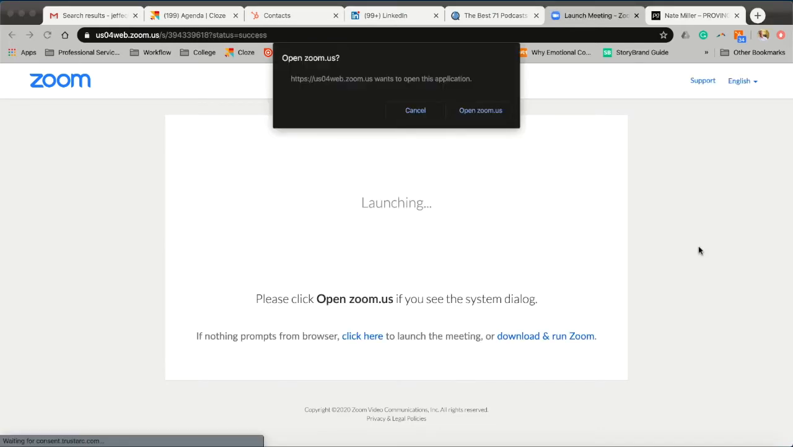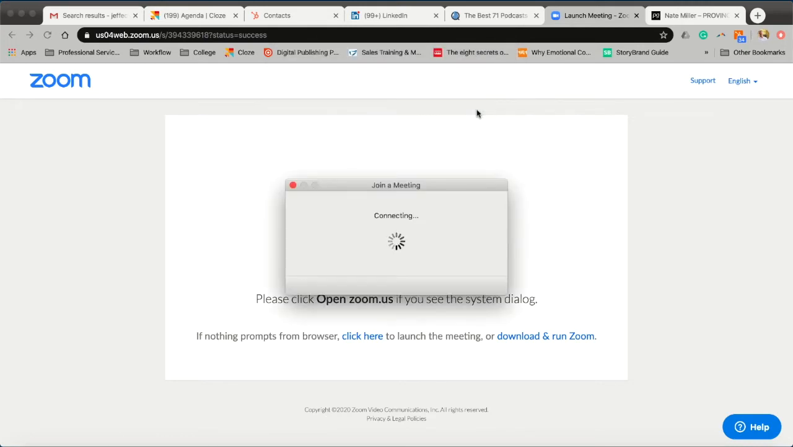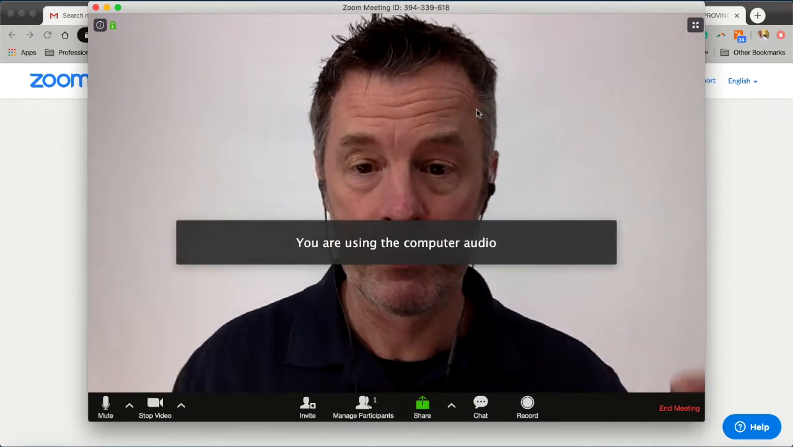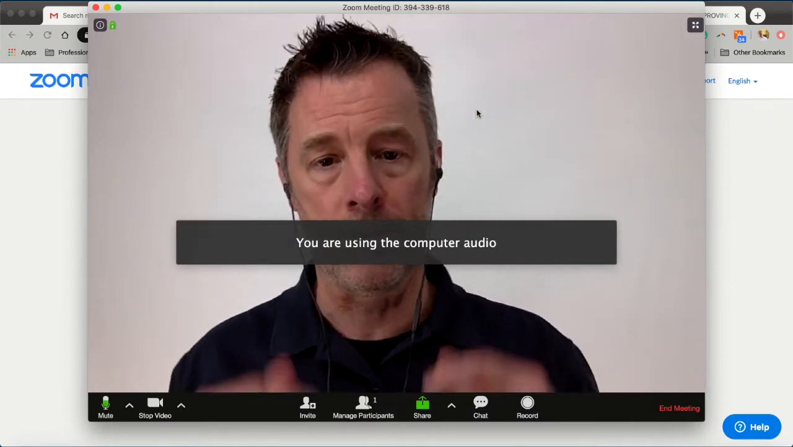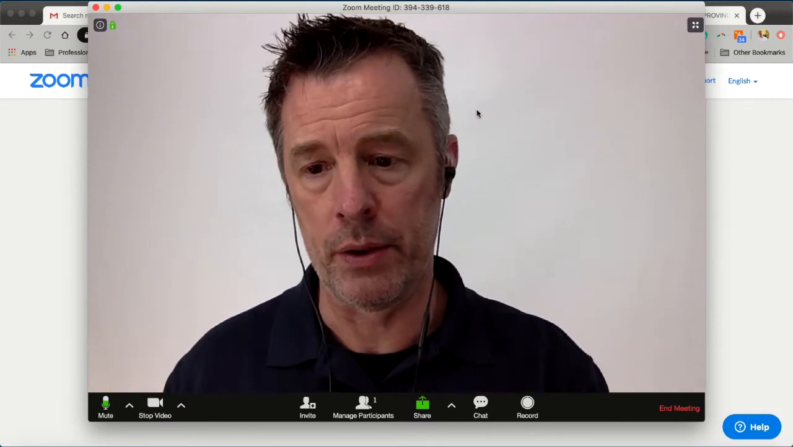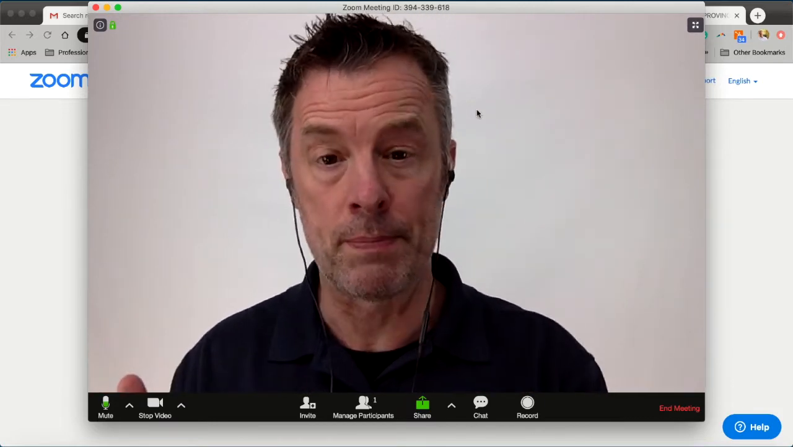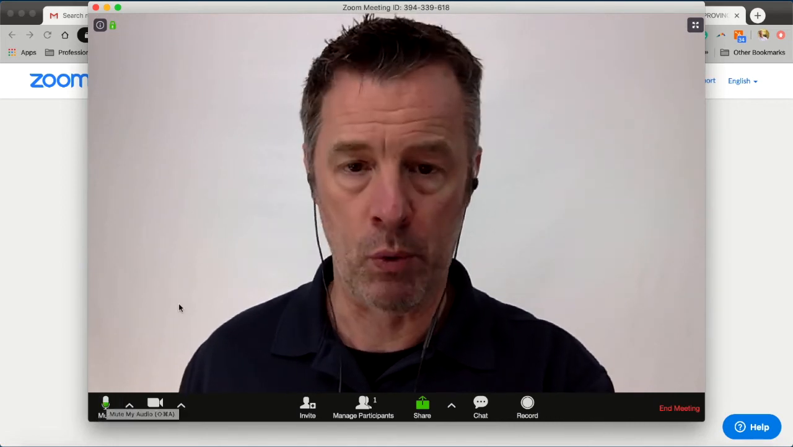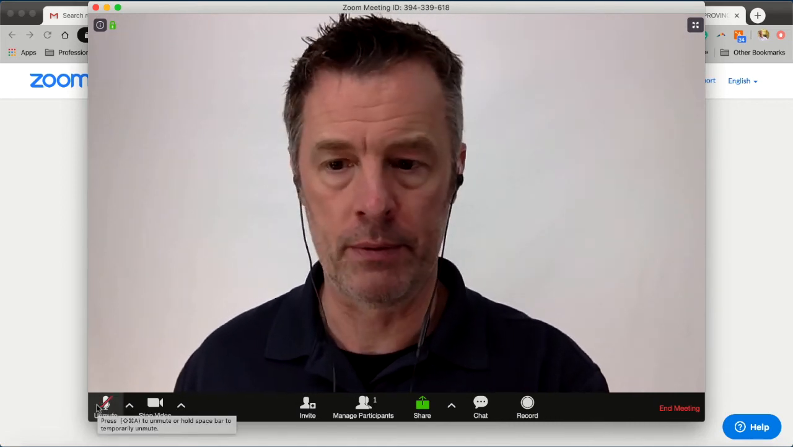It pops up. For some reason, there's this pop-up now that wants you to verify. I'm going to open Zoom. And it'll pop up, and here I am. It tells me I'm using the computer audio. I've got my earbuds plugged into my computer. So all that's working. Some controls to pay attention to. Down here on the left are your microphone controls. If you want to mute yourself, you simply click it. Now I'm muted.